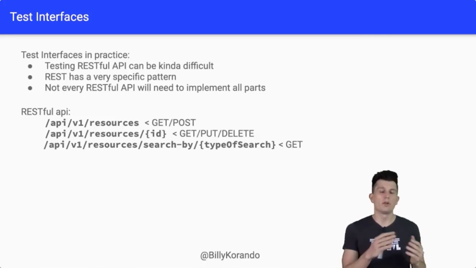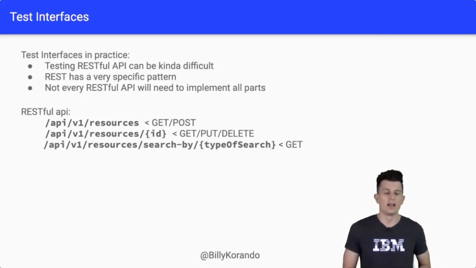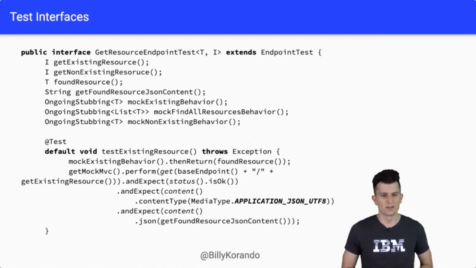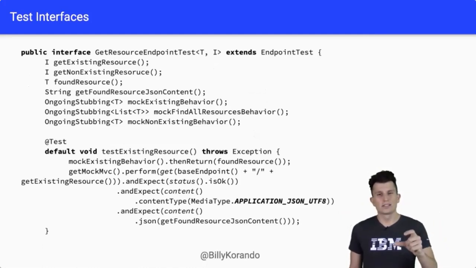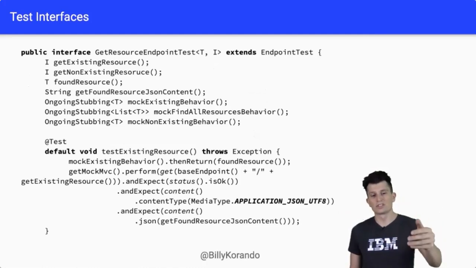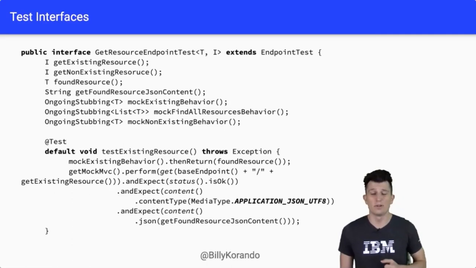Whether or not you want to follow REST doesn't really matter. This is just an example of a broadly known pattern that can also be implemented through test interfaces. So you can have a test interface, and in a default method, you can have a pre-constructed test that follows the expected pattern. And then within a test class that implements this interface, there are several different methods that are interacted with within the default method, which the implementing test class would implement.